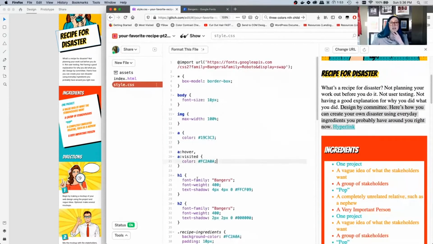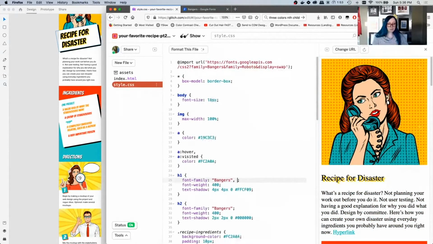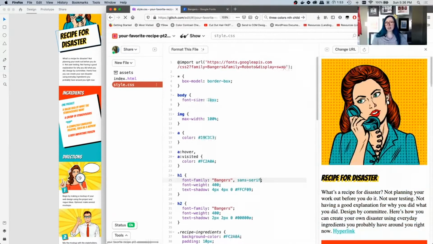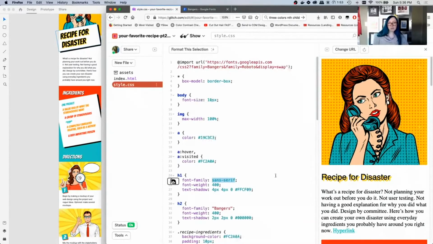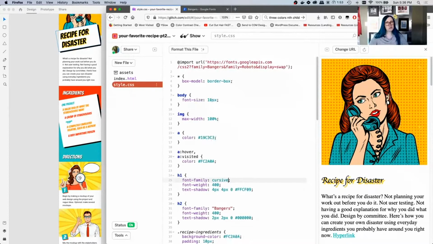Now let's take a look here. We have a font family of Bangers, but we never actually specified a fallback font. Font families come in a list. So every font family that you can use in this list is separated by a comma. We're just going to do a generic sans-serif here. Google recommends cursive, but let's take out Bangers here and see what it would fall back to. I like that sans-serif as a fallback much better than, let's see what cursive is. Oh, terrible. That's not at all the look I'm going for.